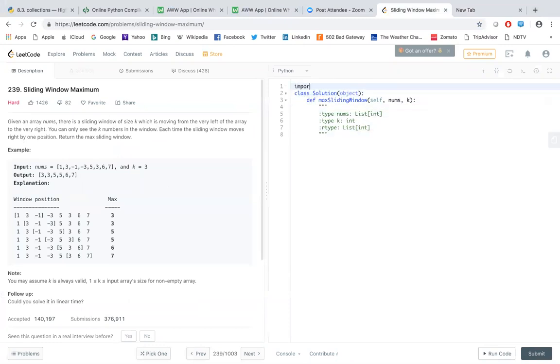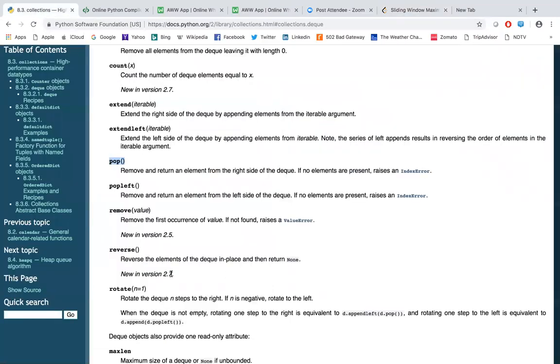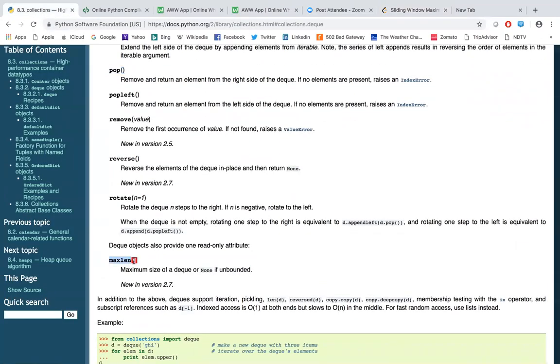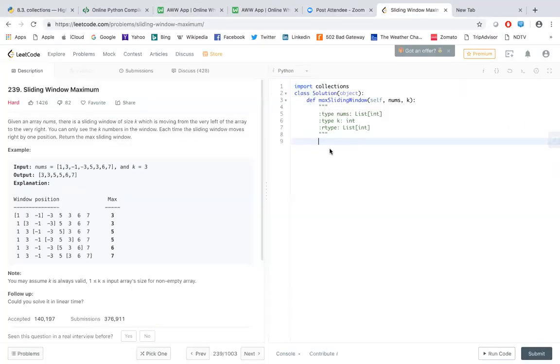So let's do import collections. And then I need to create my queue with the size k. If you look at the documentation, if you want to create the queue with a certain size, you can leverage the maxlen keyword. So what I'm going to do here is create a deque. My deque is equal to collections.deque. Created a deque.